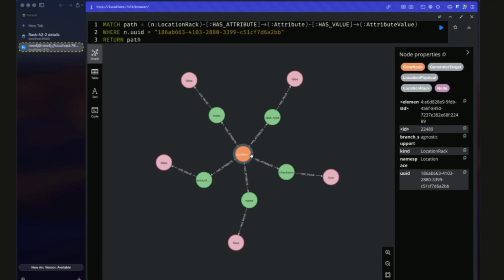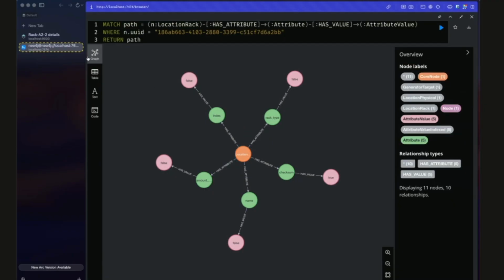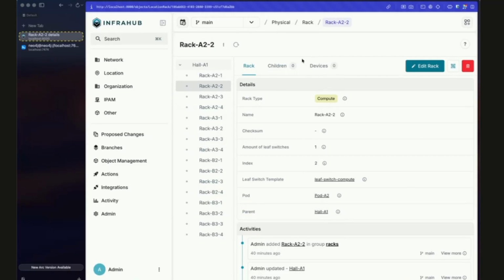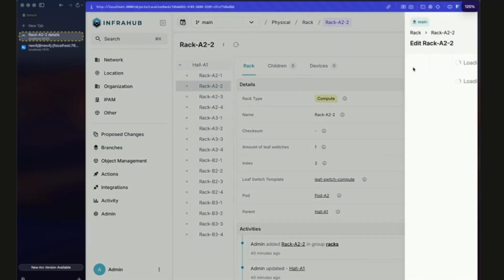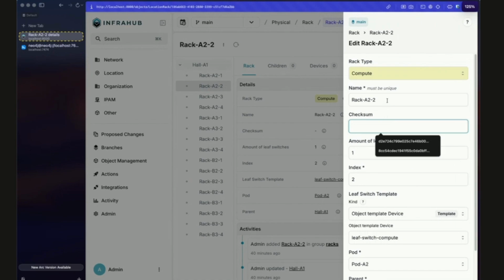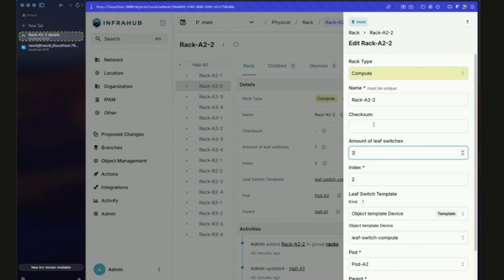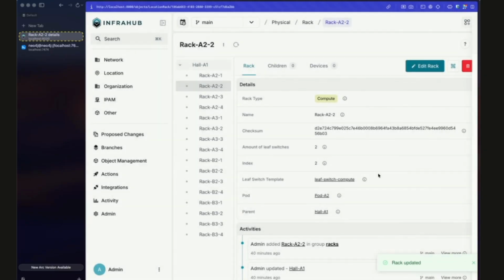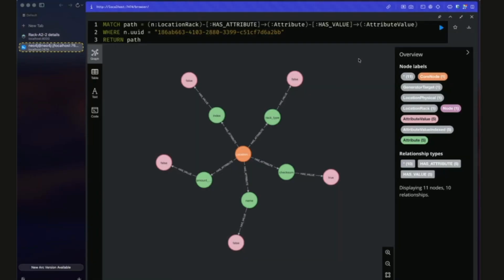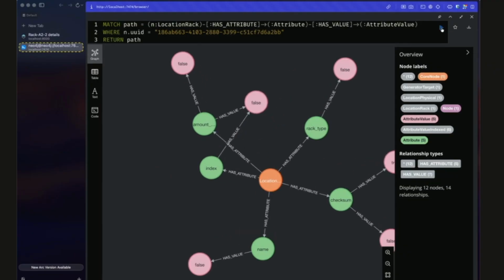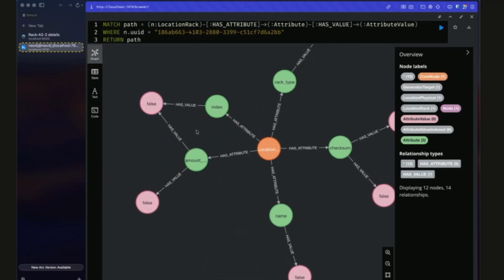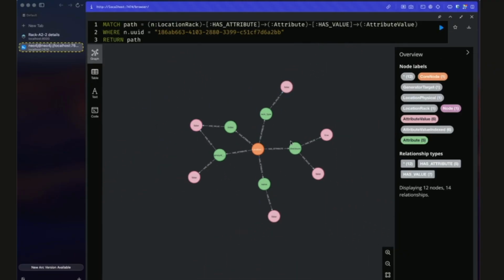In a graph, there is this concept of a temporal graph. So for example, if I come here and make a change to this rack, let's say I want to change the index, so let me change the number of leaves, probably going to be easier, and change the checksum, for example, to something like that. If I make those changes and go back to the graph, what's interesting is we see that the graph is slightly different.